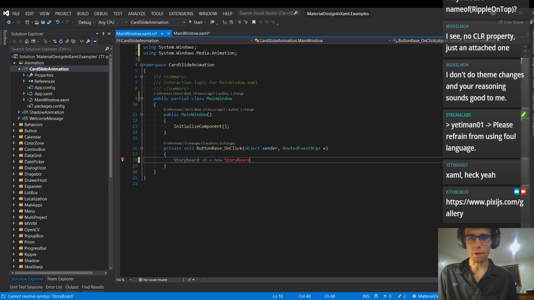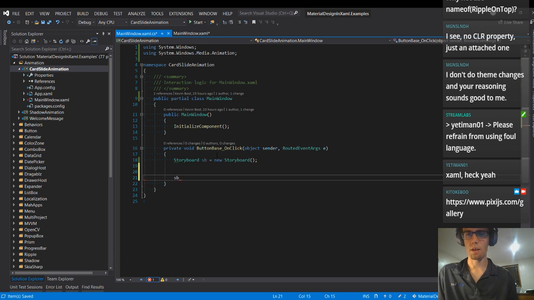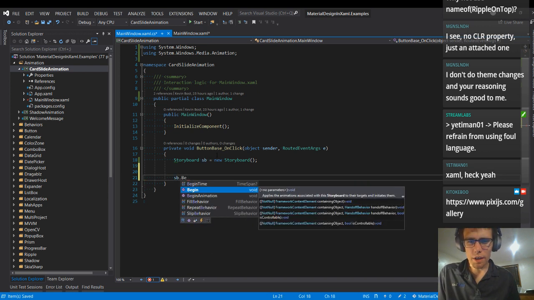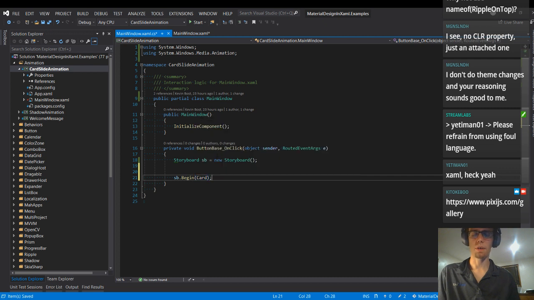Okay, so first thing we need is a storyboard. And you'll have to forgive me, I do most of these in XAML, so doing this down here is a slight deviation for me. So I believe what we're going to do is begin, and I think we just give it the name of our card to be the containing element.